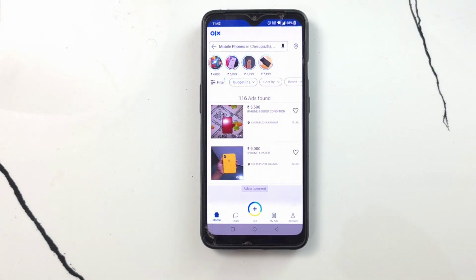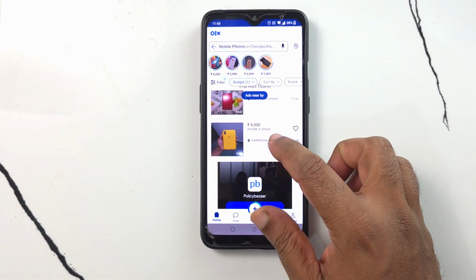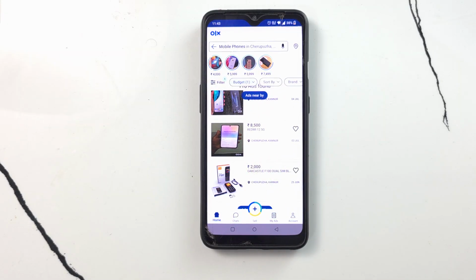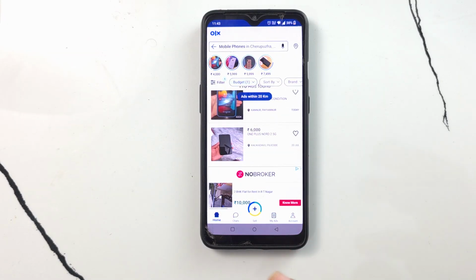And it will sort the search results between 1,000 and 9,000. So you can see here everything under that current budget. So in this way you can easily browse whatever you want with your budget.